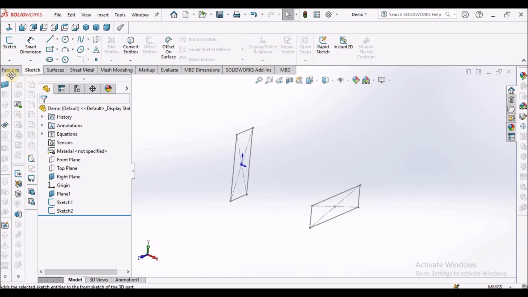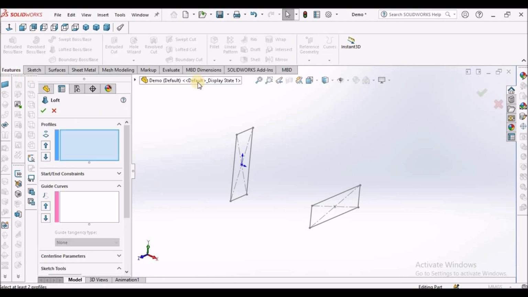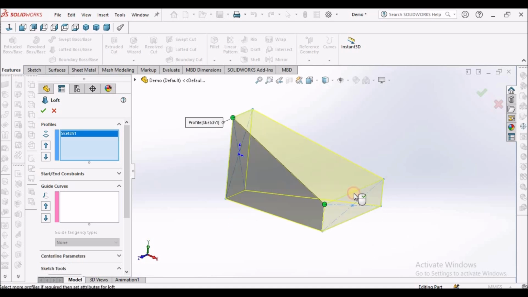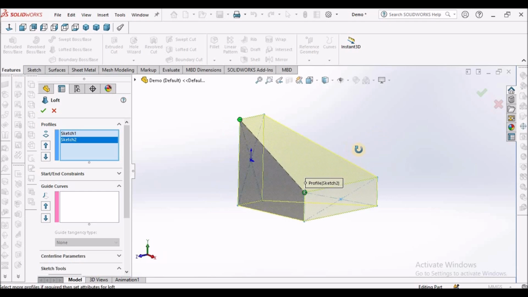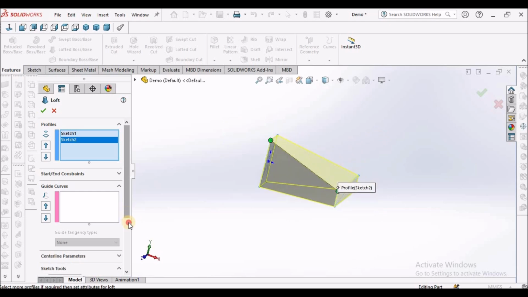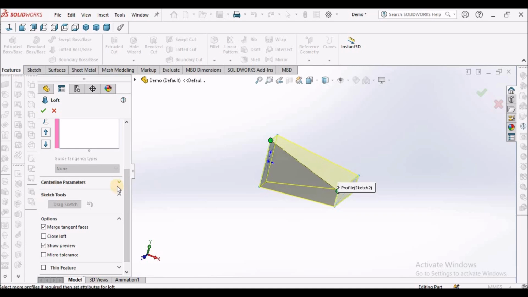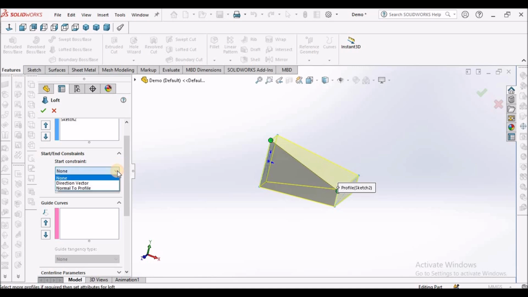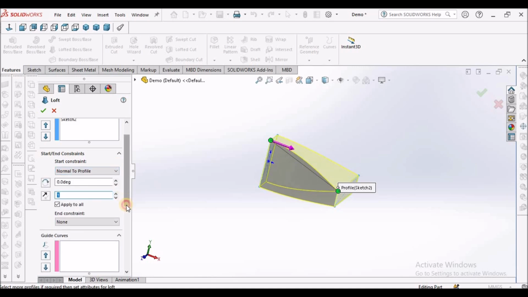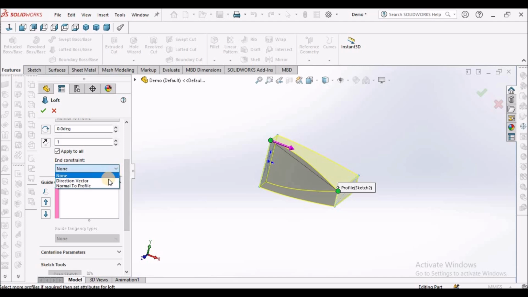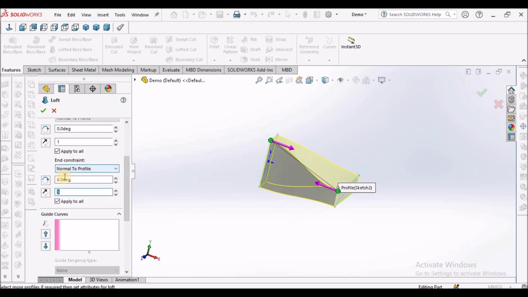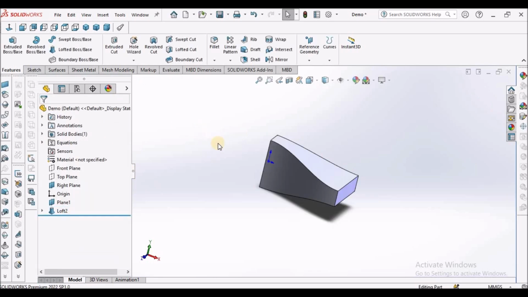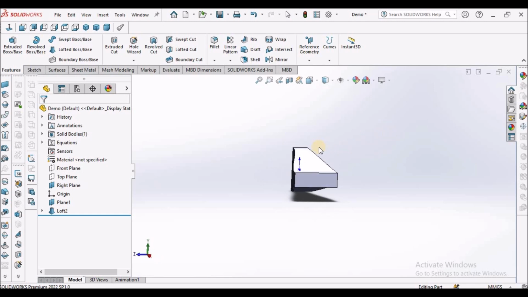Now I am going to create a loft. Select this loft boss and select this line and this line. See here. So we need it in a twisted manner, so we have to select normal to profile in both the directions. See, this is mandatory and we don't have to change any angle, so we keep it as it is and say OK. See here.